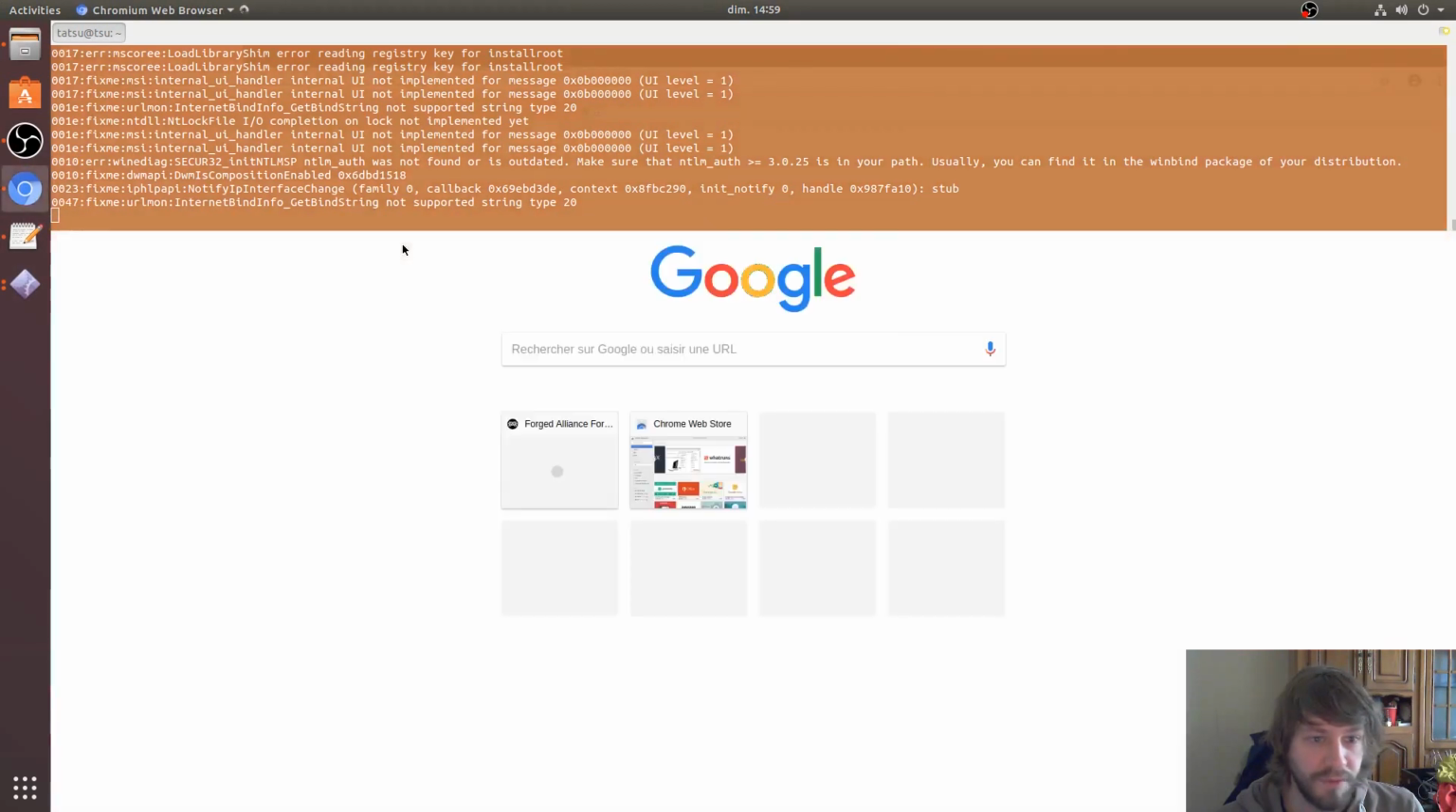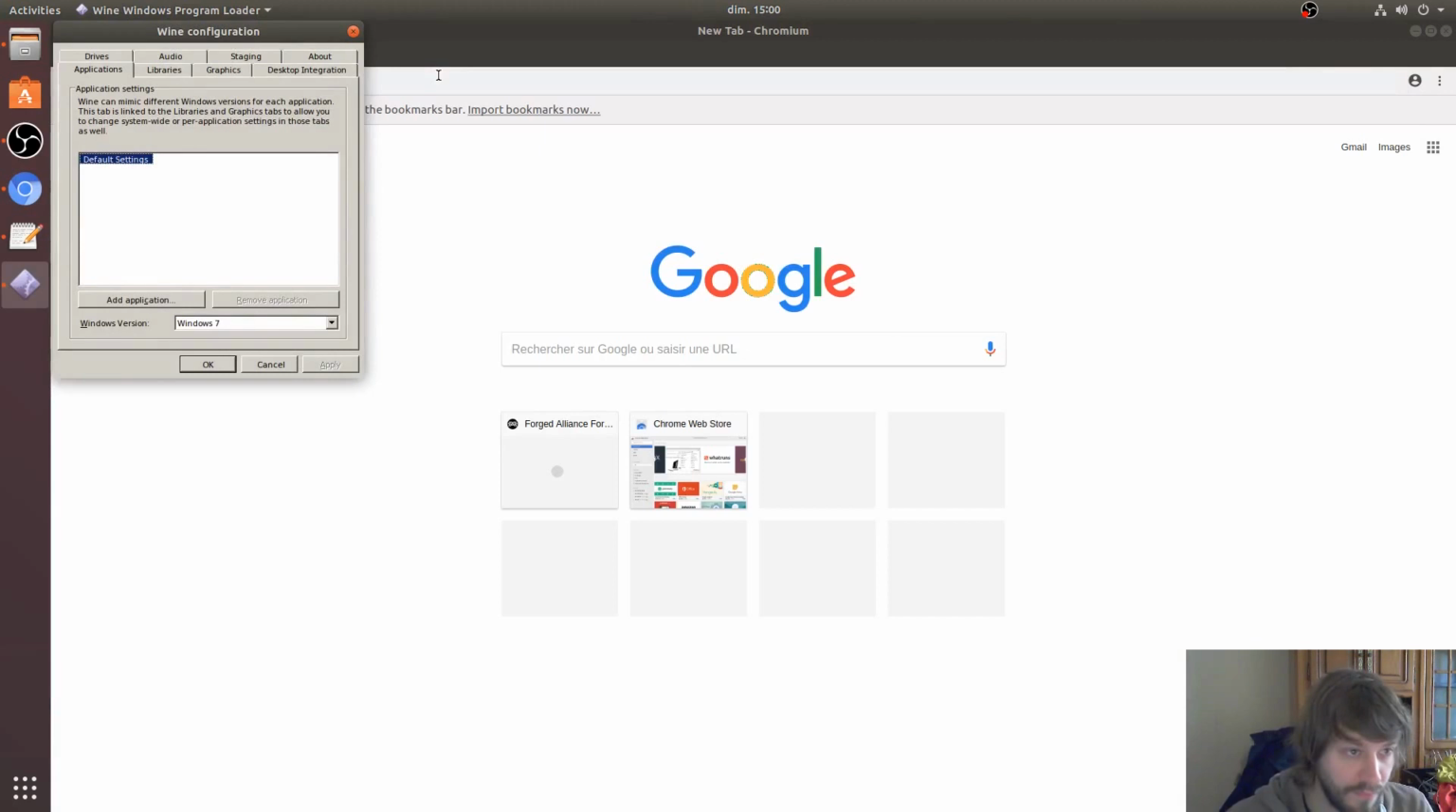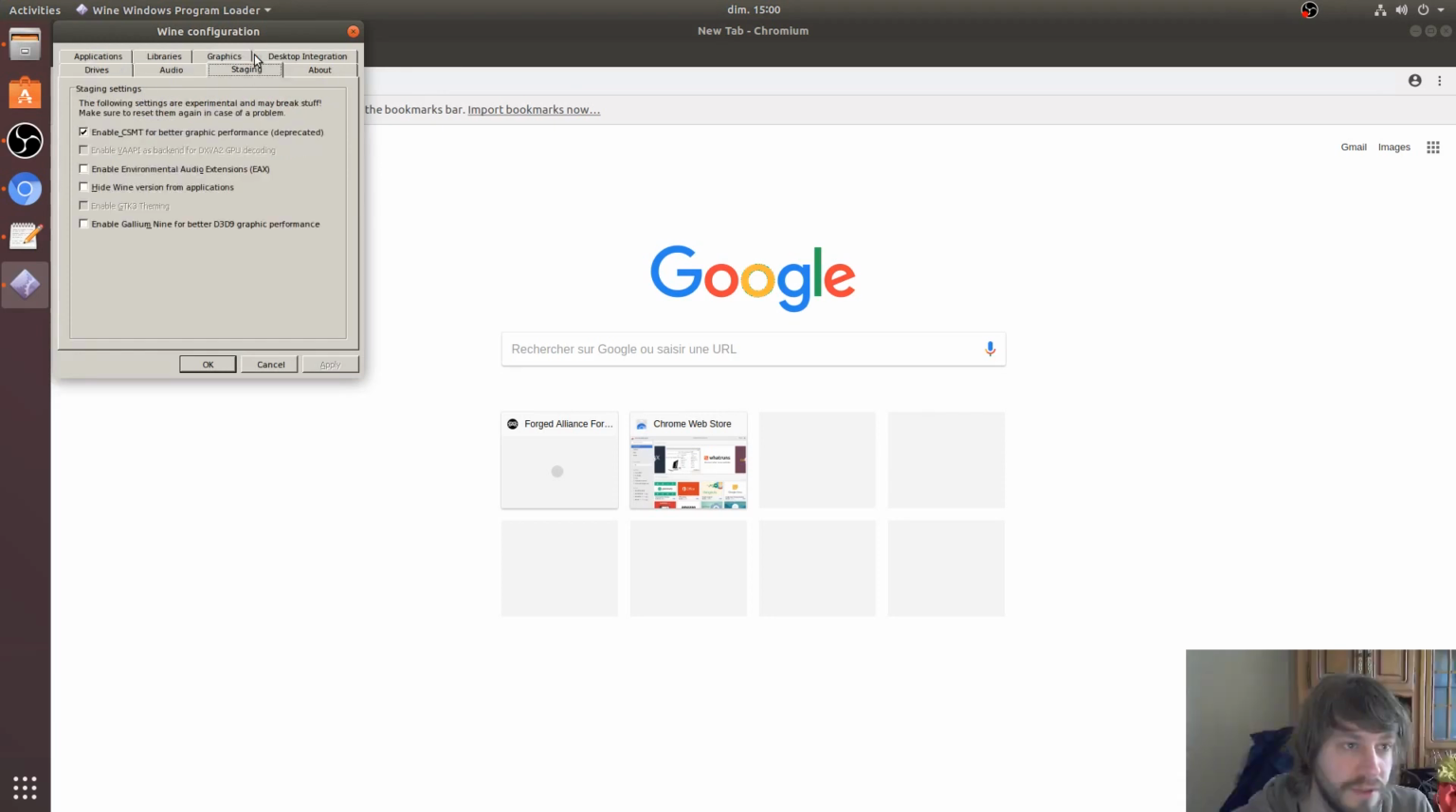While this is running, I might as well get Steam, since I haven't done that yet. Oh, there it is. So here everything is correctly configured. What we want to do is go into the staging, and we do not want this to be ticked. Personally, I'm going to set it up like so.